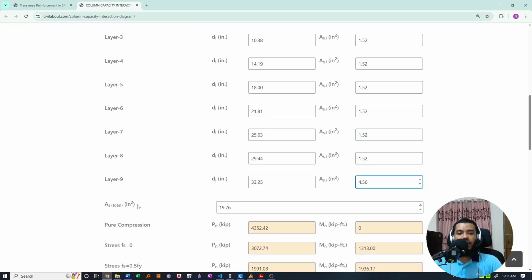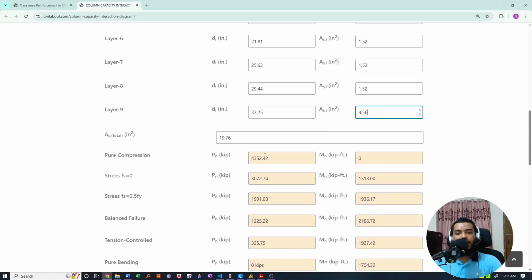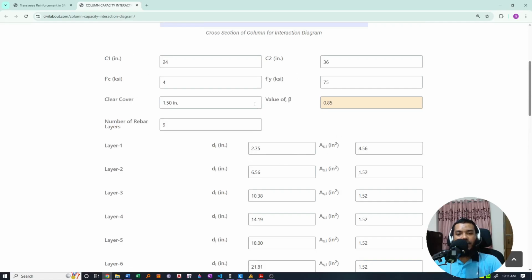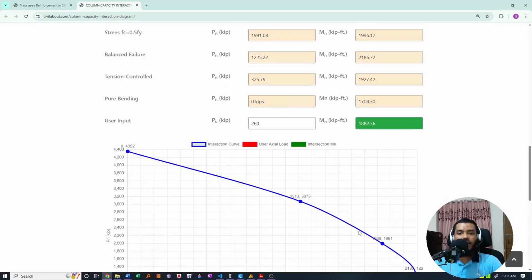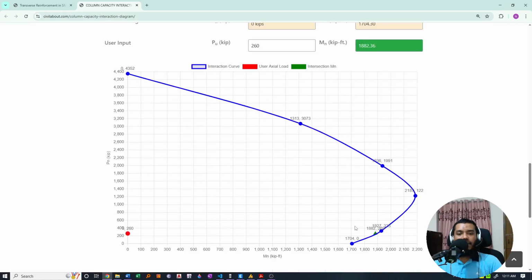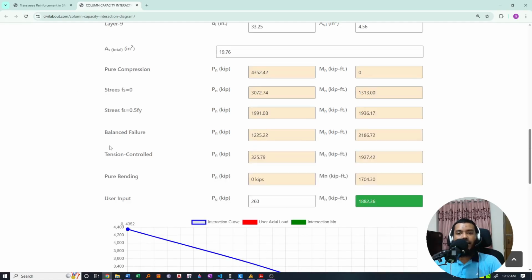Now the total rebar will be calculated as per the provided rebars in here. Here, as per these design parameters and reinforcement details, our interaction diagram will be generated automatically. So I want to mention here one issue, that as this is generated using JavaScript, when you enter this first page, you should reload this for the first time to get the proper JavaScript effect.